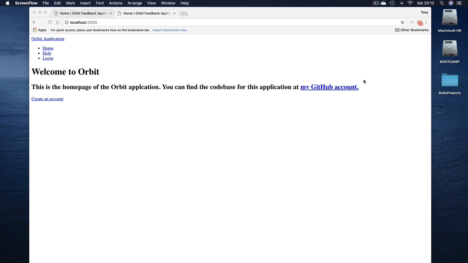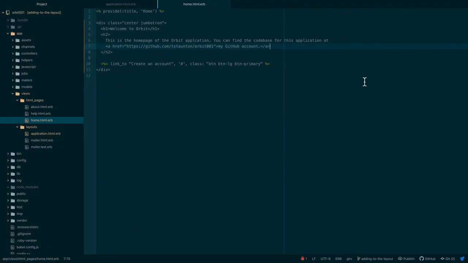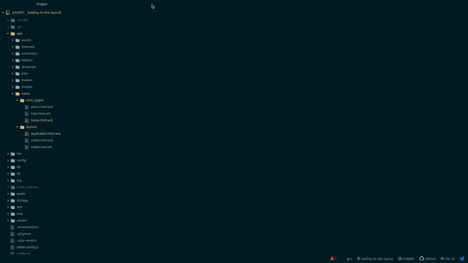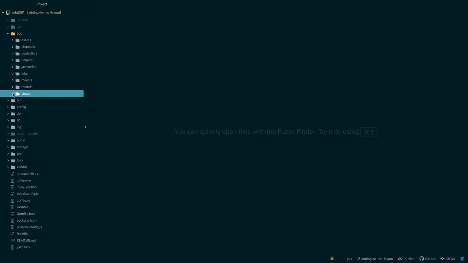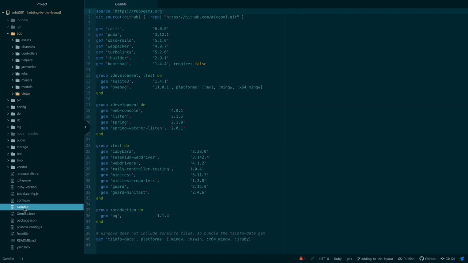Let me jump into my code editor. If you're not in your code editor, go ahead and jump in now. These are the files that I had open from the last lesson, let me close them. Now let me go into my gem file. It's been a while since we looked at the gem file. Here we go, almost down at the end of our gem file.